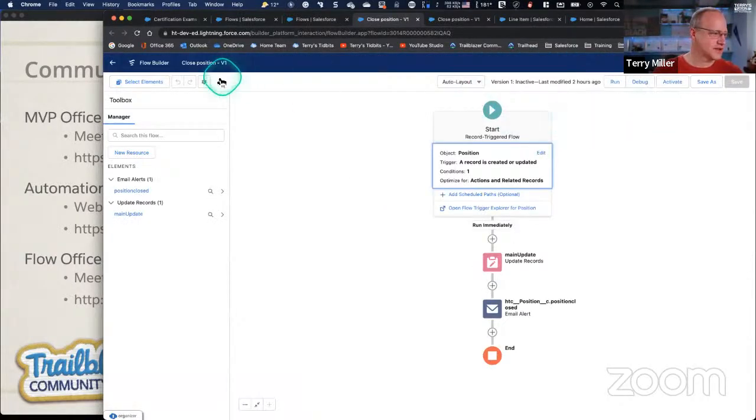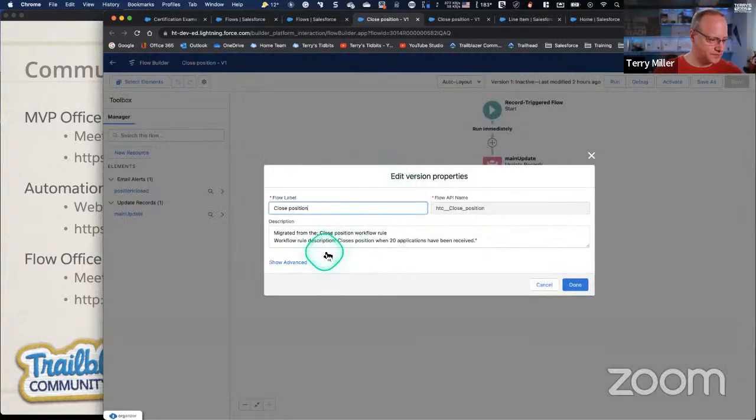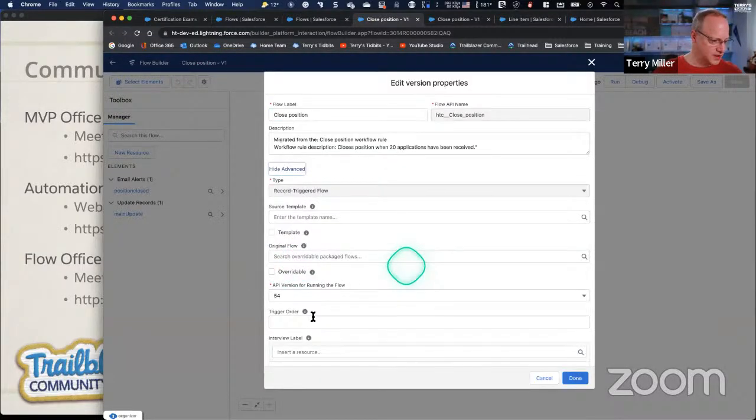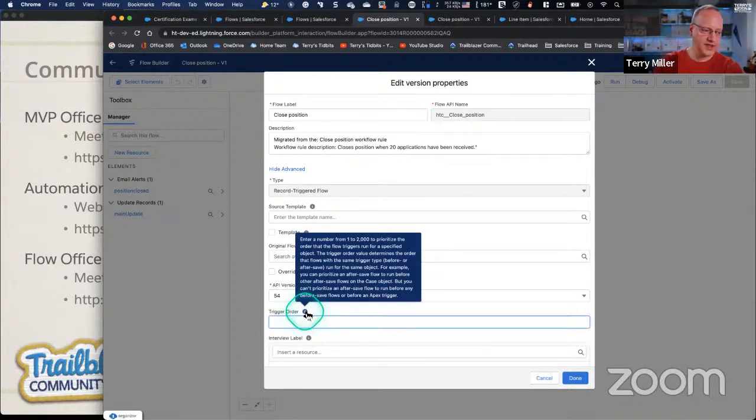All right, so let's try that again. Advanced. There it is, trigger order. That trigger order can be any number between 1 and 2000.